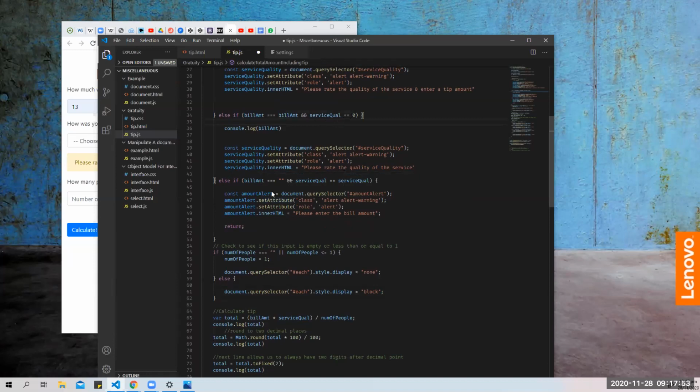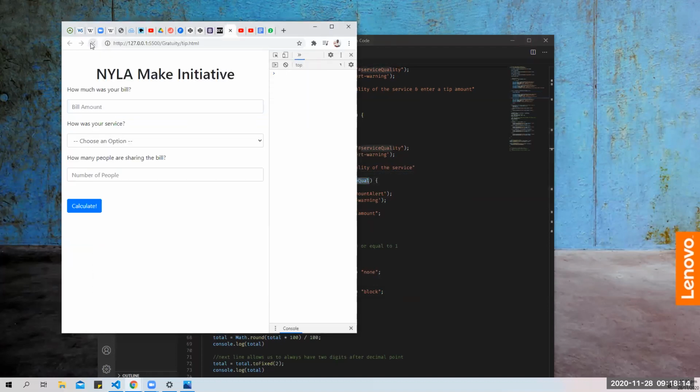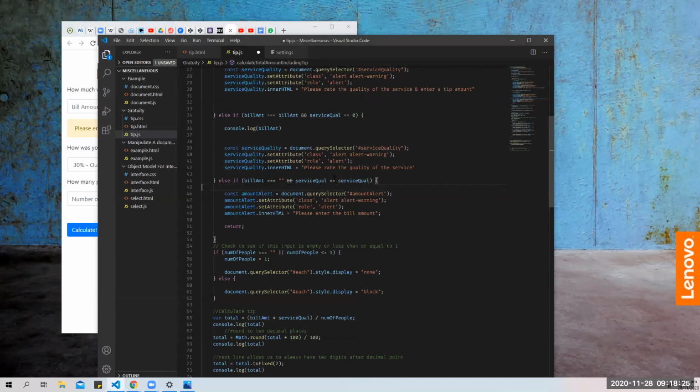But there's also another scenario. You're seeing my code, right? Right, so there's another scenario where the bill amount is 0 or empty and the service quality is equal to whatever value they entered. So if I reload and I say, okay, then 30%, but I don't enter a bill amount, it only instructs me to enter a value for the bill amount. So that is what happens.